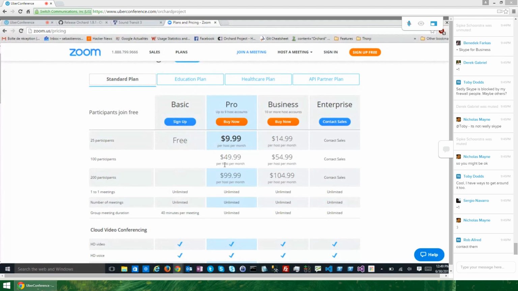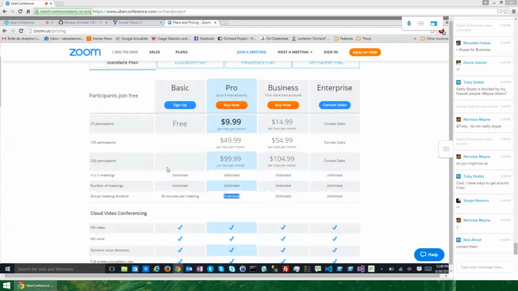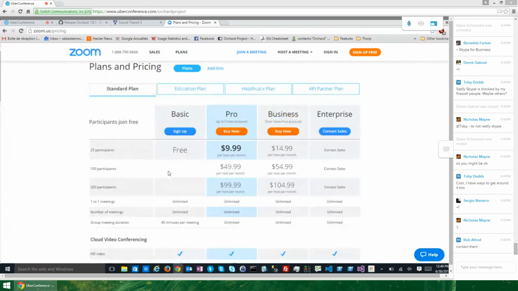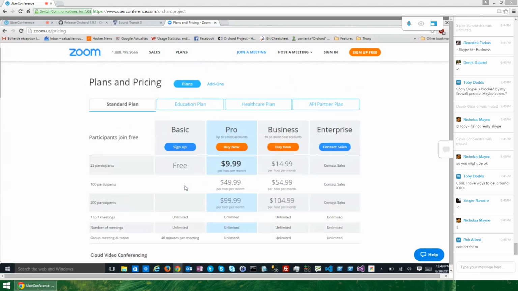But you see, per host per month. So there is only 1 host, but it's still 50. We're not using it that much, just 2 hours per week. It's nothing for them. Okay. So contact sales, good. Otherwise, Link free.